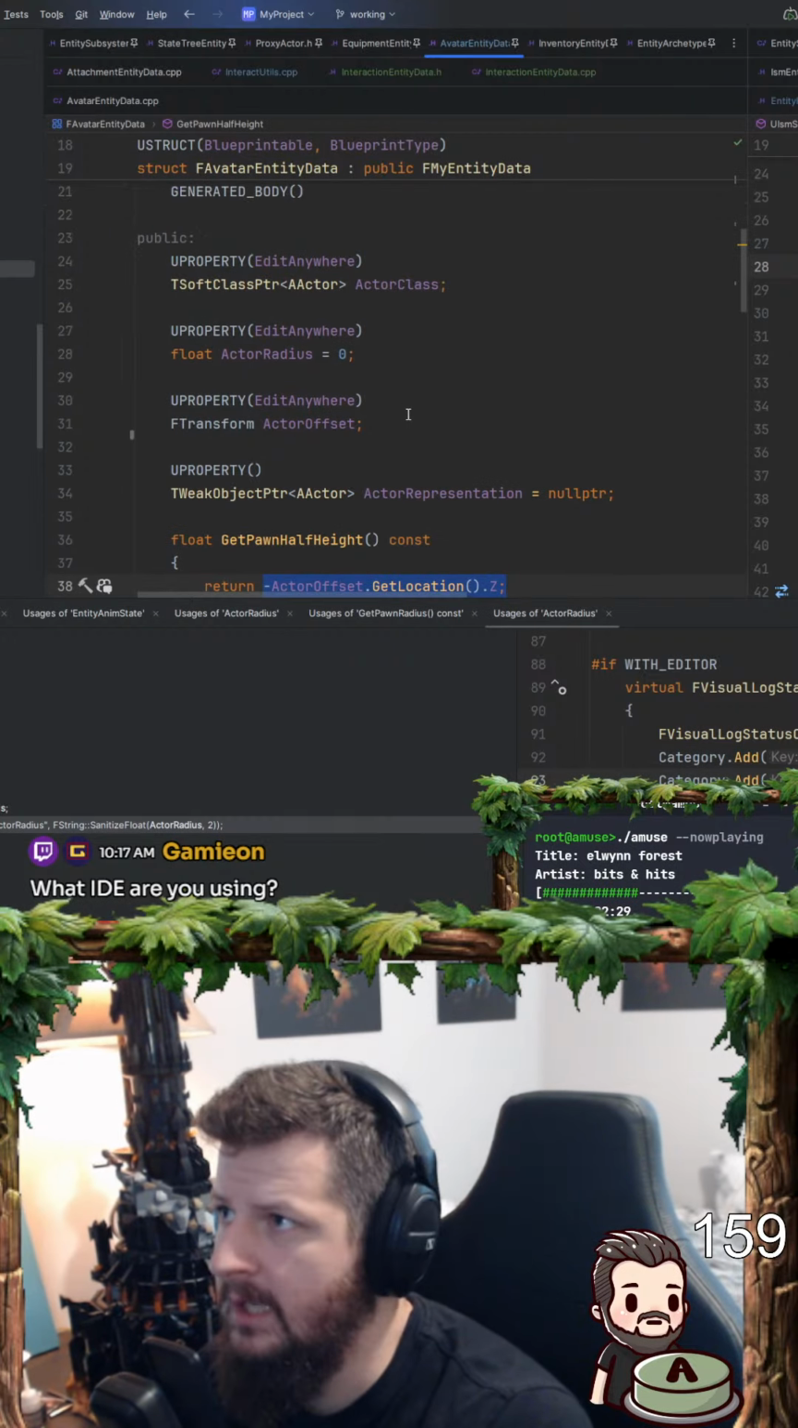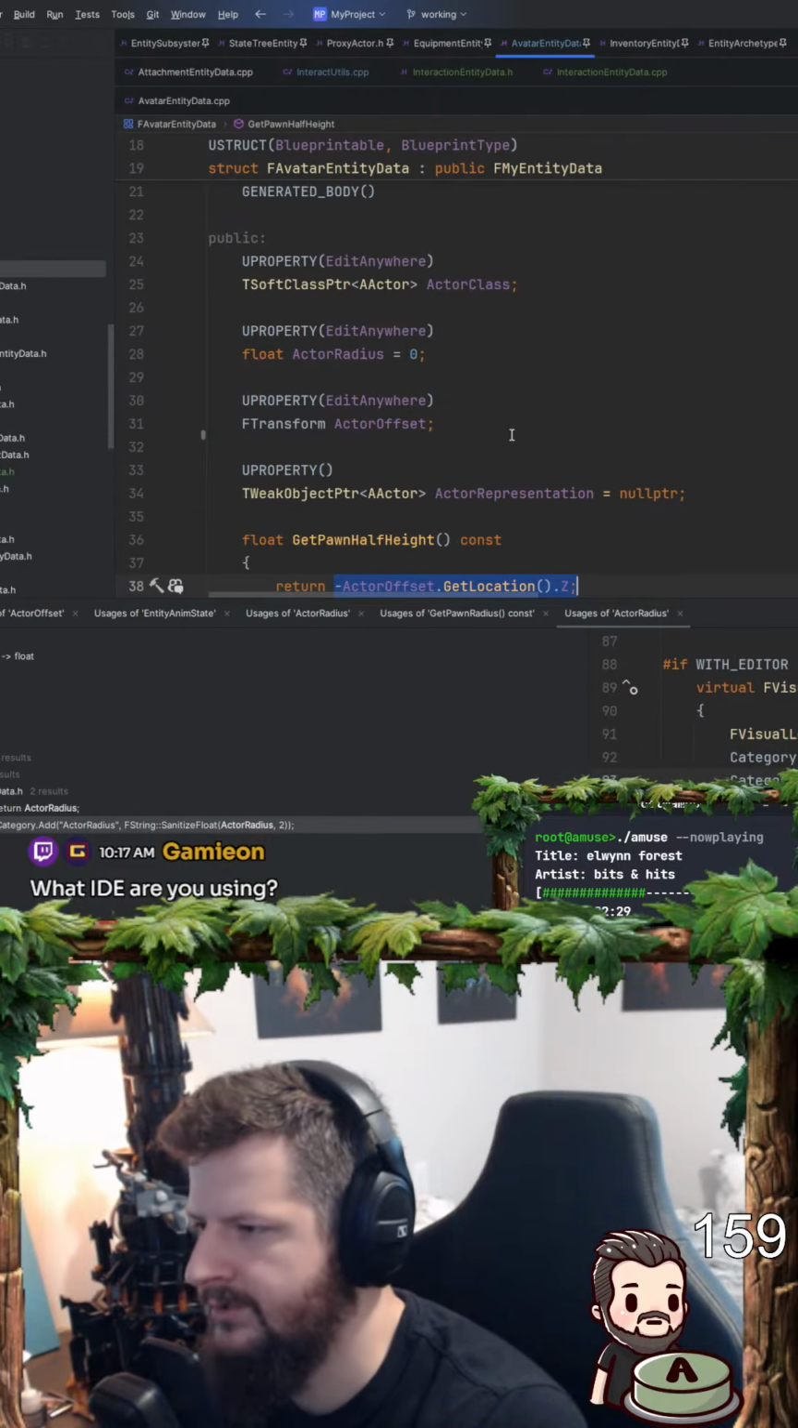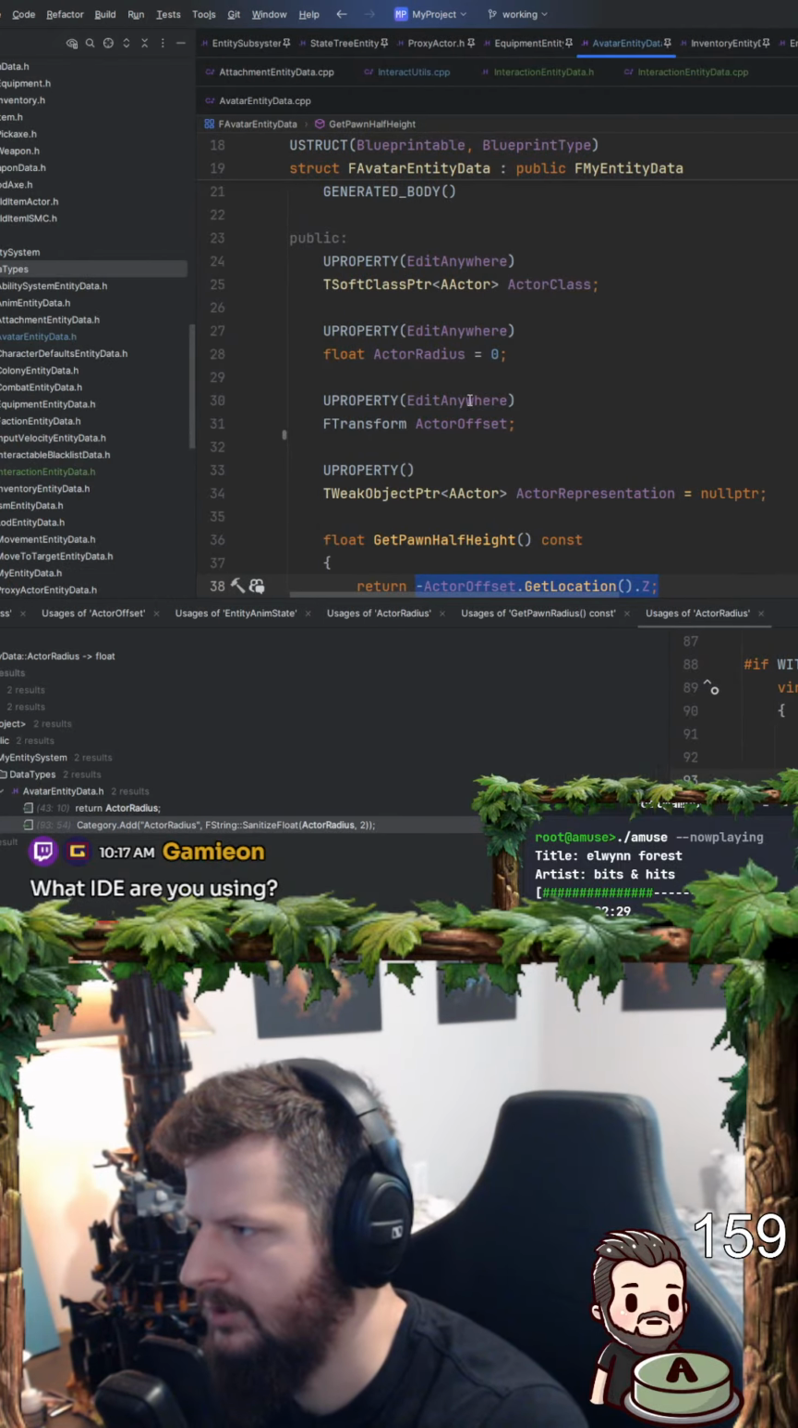What IDE are you using? Gameon, welcome in. This is Rider by JetBrains with the Darcula theme.